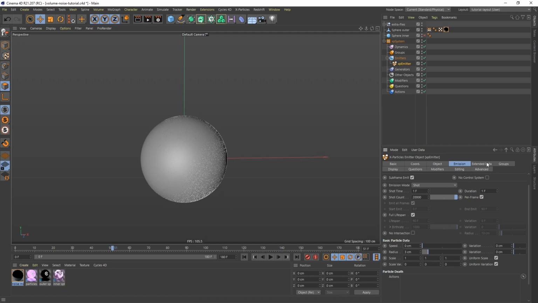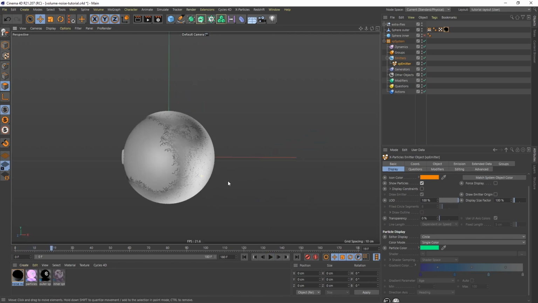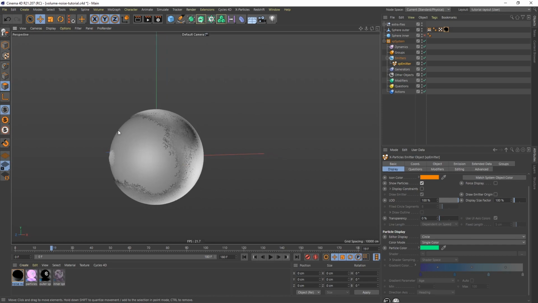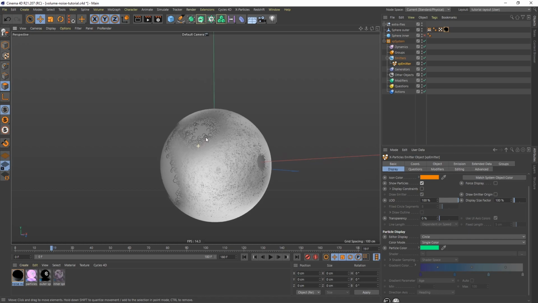I don't know how well you can see on this recording, but let's go to display, and instead of dots, let's do circle, and then let's play this back. Okay, so this is what it looks like, and you can clearly see there we don't have anything here. These are the black areas, and these are all the white areas.